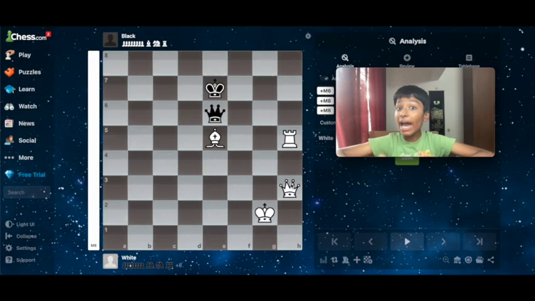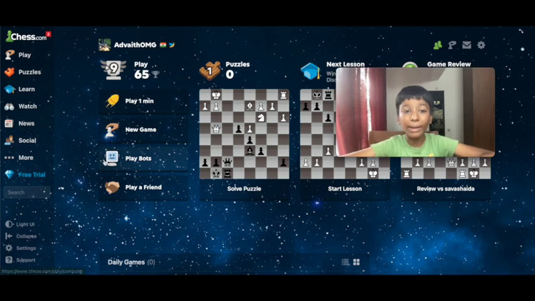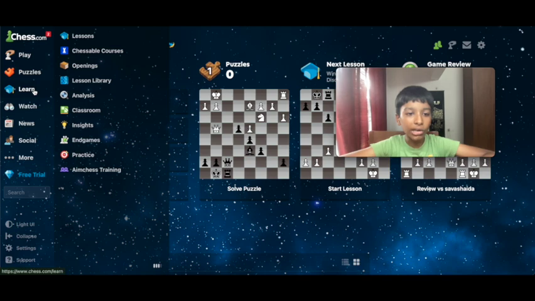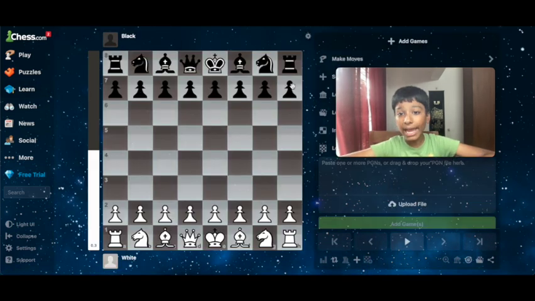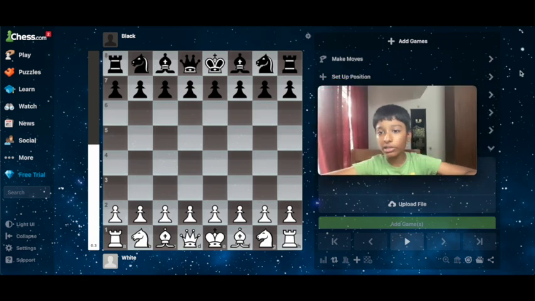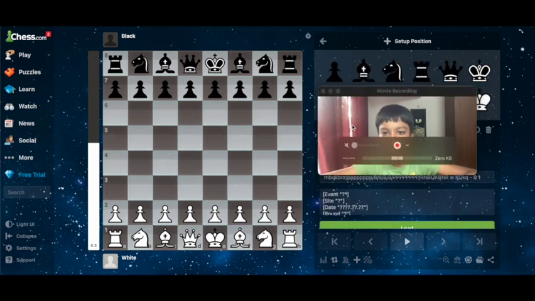So guys, I've now opened up chess.com, taken an analysis board and set up this position. If you also want to follow along on chess.com, do as follows. Open chess.com and you'll be greeted with this homepage. Then go to Learn and click on Analysis. Then after that, you just have to click on Set Up Position.